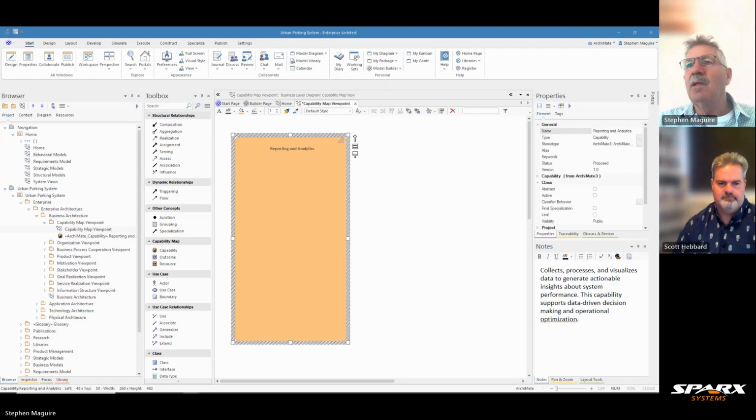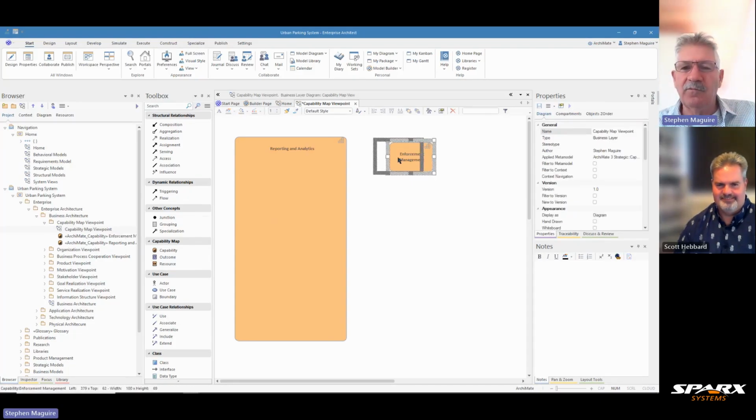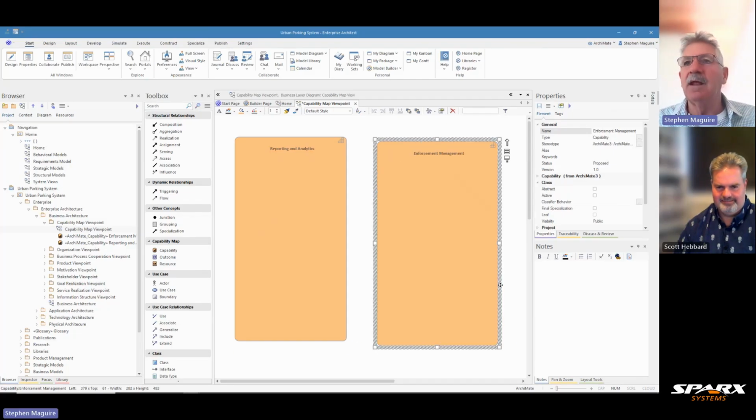So let's put another one in, and this is not going to be everyone's favorite capability because this is the enforcement management, and this is the place where parking fines, the capability that will create parking fines and place them on your vehicle, or send them to you via some sort of message. Again, I'll pull that one out again, and I'll go back and put some notes into this as well. So we can keep doing that and keep creating other capabilities.